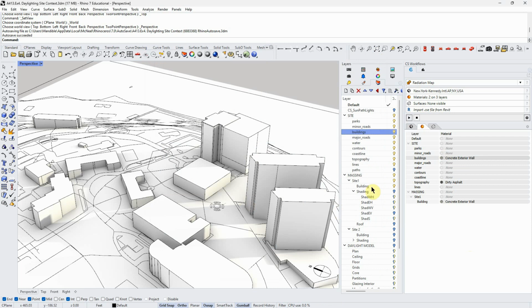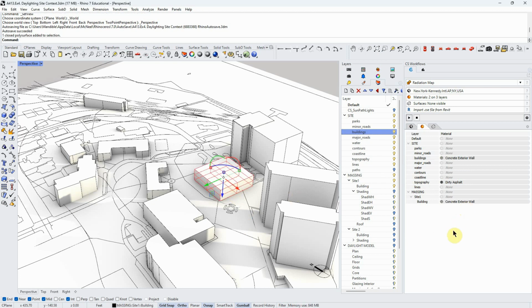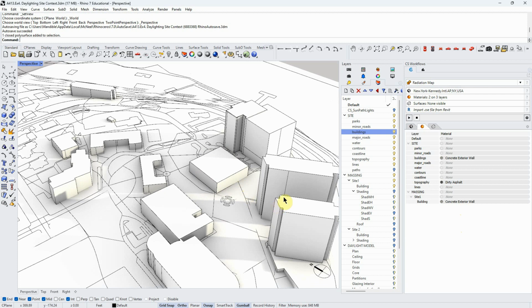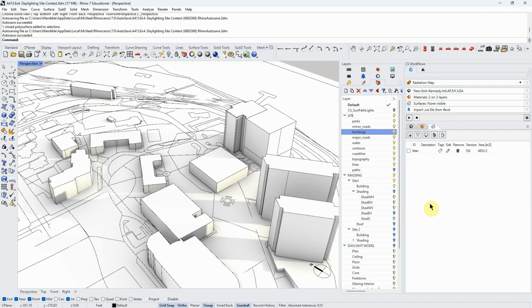For the topography, I just gave an asphalt material. And for the building itself, I gave it also concrete. Other than materials, all we have to do is define the surfaces that we want our radiation map to calculate radiation for. In other words, we have surfaces that are basically blocking the sun or reflecting the sun, and then we have surfaces that we want to understand how much sun is hitting them. In this case, it's going to be this building. I've already done it here, but let me just show you how it would work.